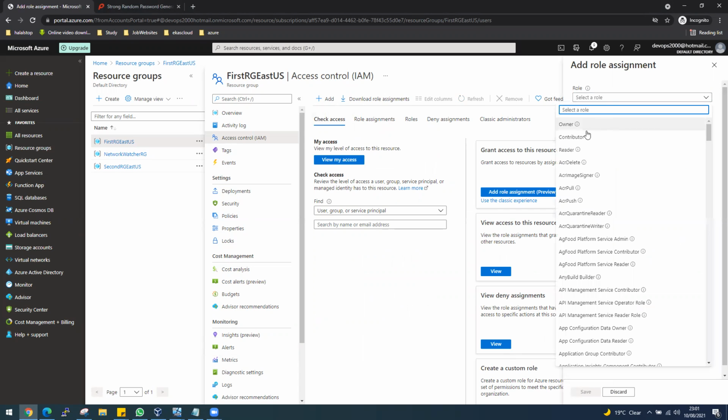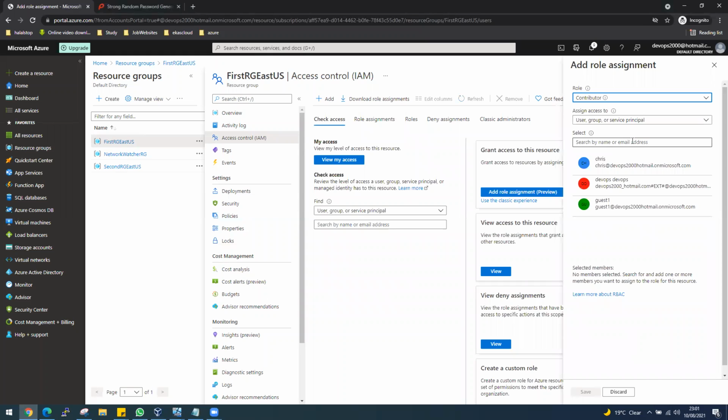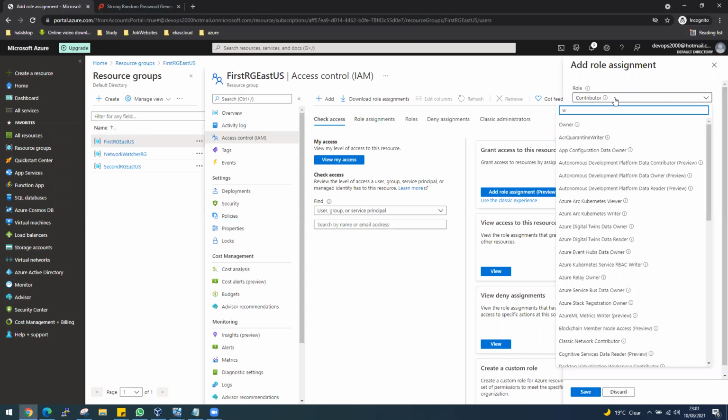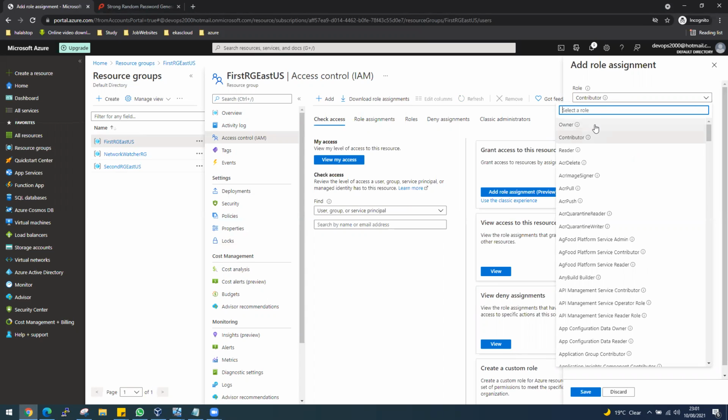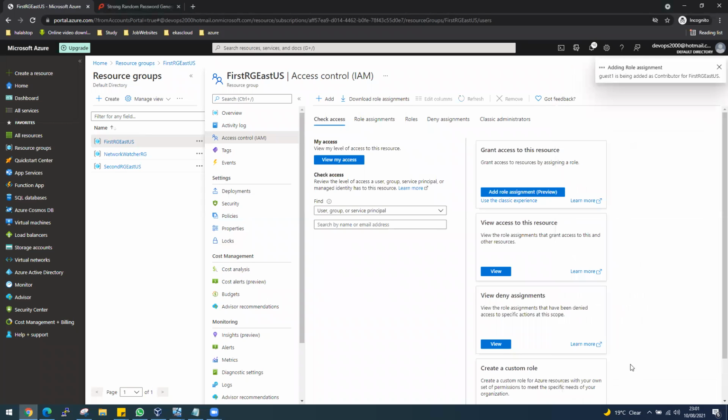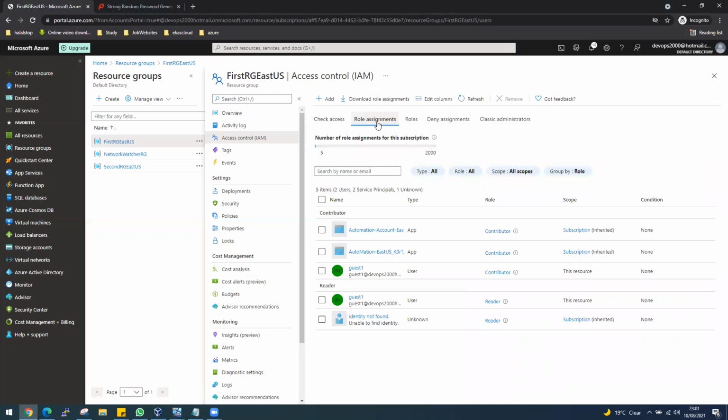let's give it contributor access, which will let this user do more. You can do different types of access. I was thinking of giving only access where it can shut down the machine, but let's give it contributor access and click save. Okay, that's done. Now if I go to the role assignments, you can see this same user comes under the contributor access.